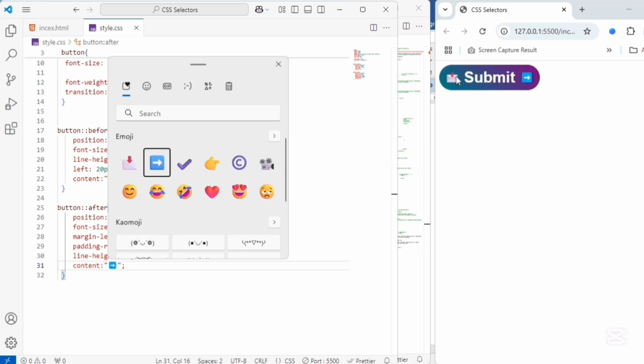So this is how you can use the before and the after to insert an element into your design. The before pseudo element has helped us to apply this icon, while the after pseudo element has helped us to apply this icon.